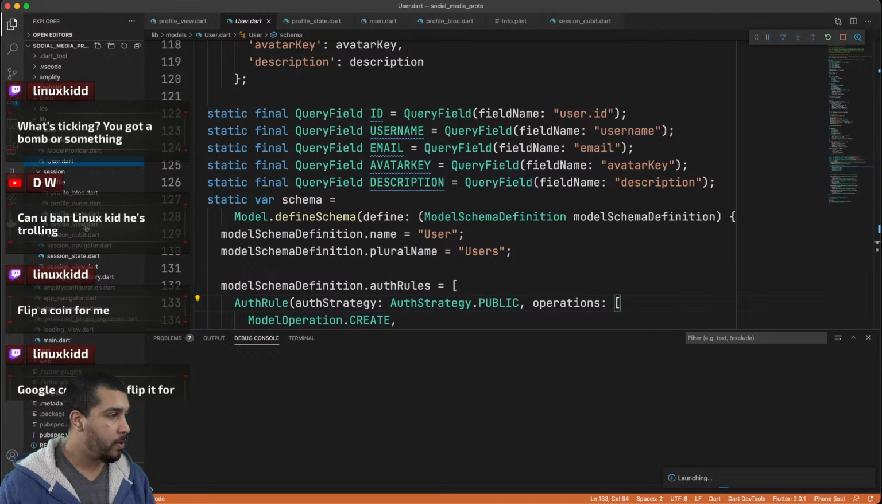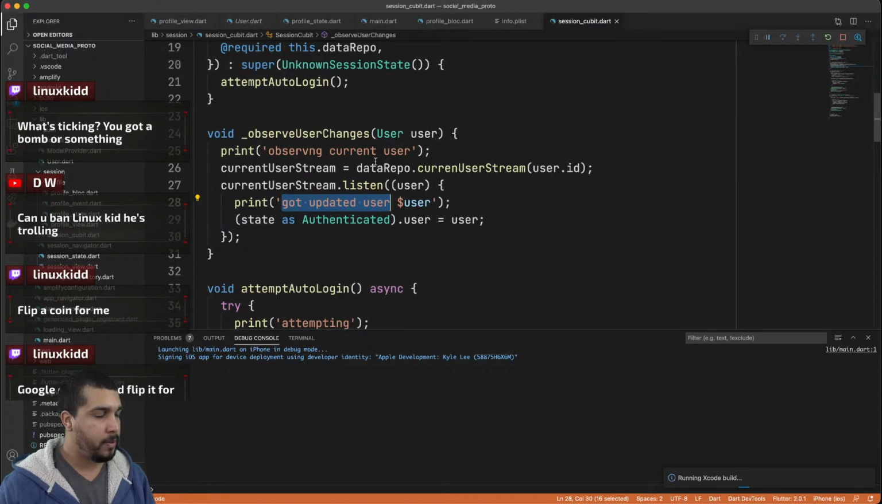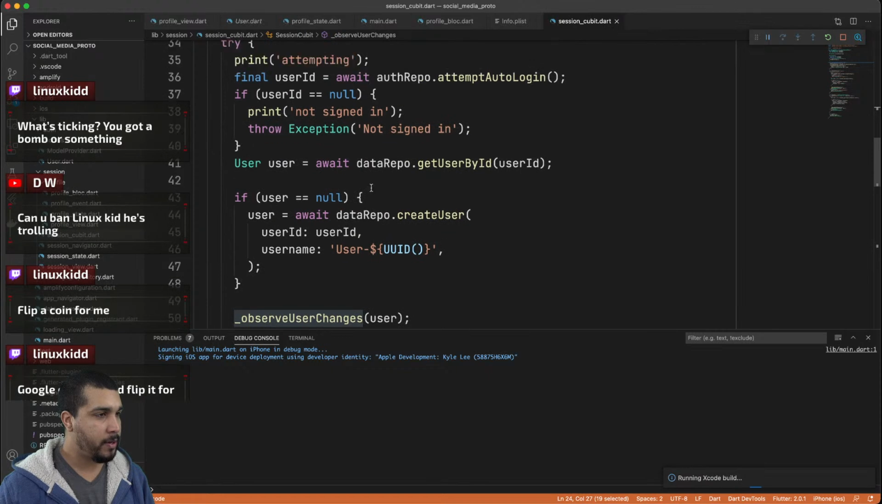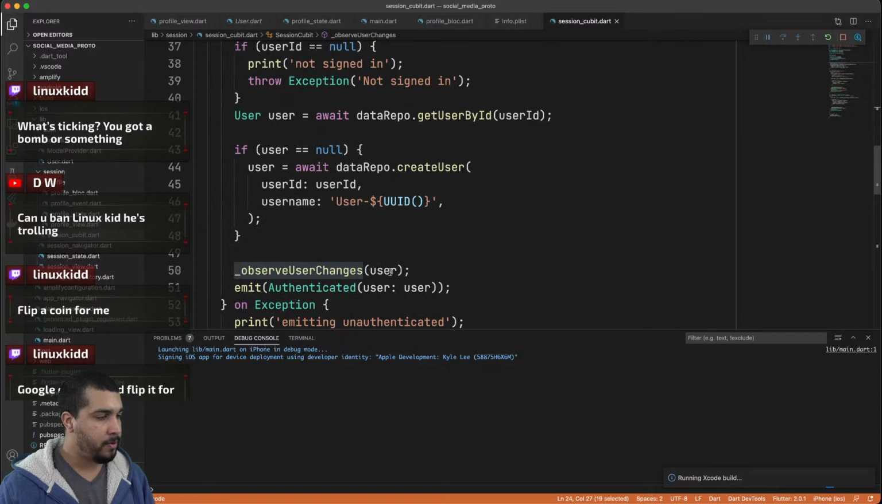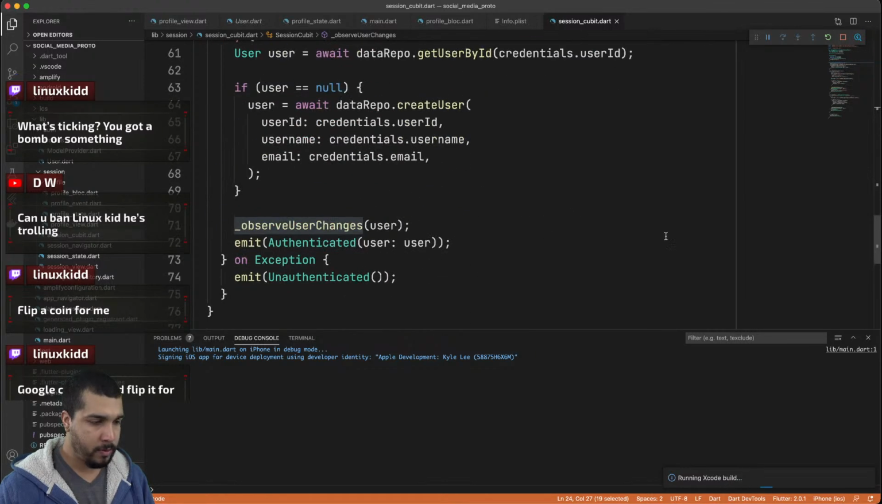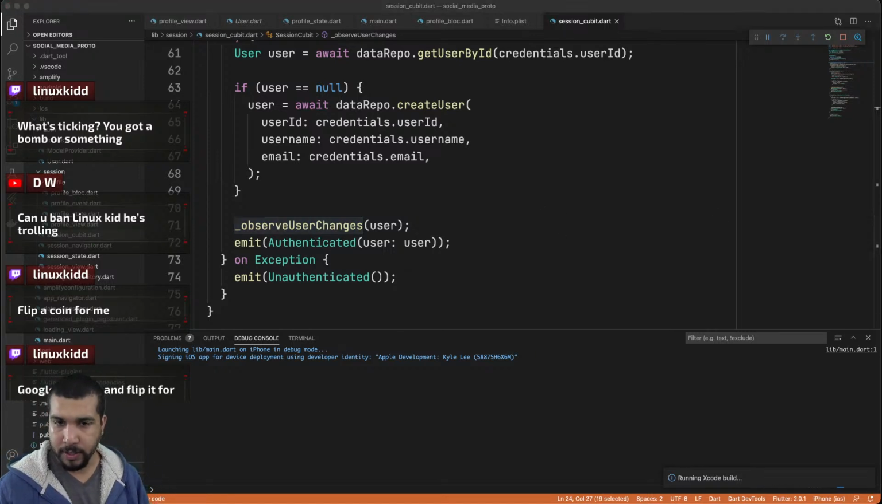And the user was being updated in the session cubit. So where are you? There you are. And I don't know if I was getting this part back. And this is the thing that I was interested in. I think the problem was that we were calling observe user changes in one spot, but not the other. Attempt auto login. Observe user changes right there, boom. And then boom. And I think that we are getting the user changes from here, so that should be good.